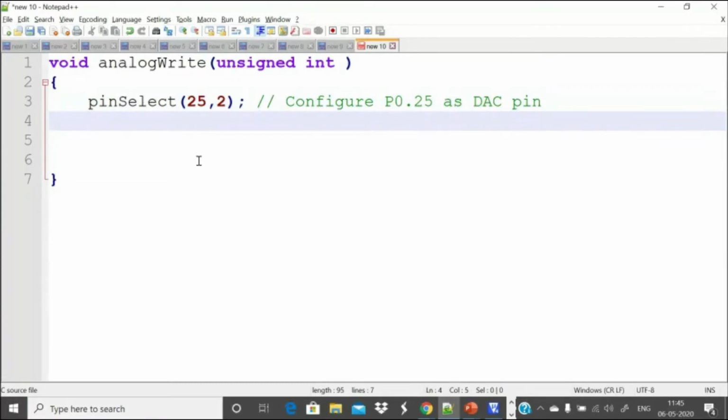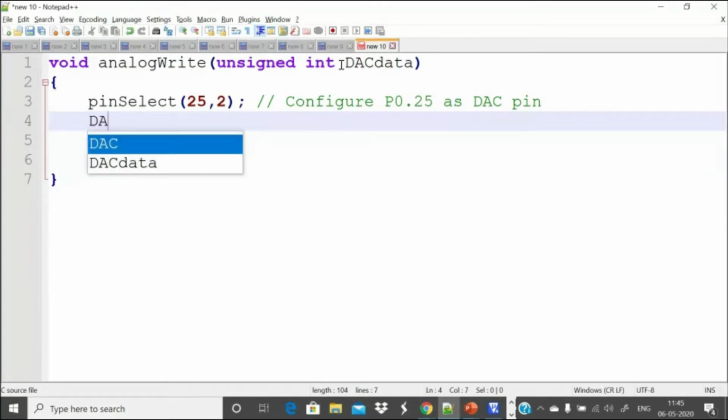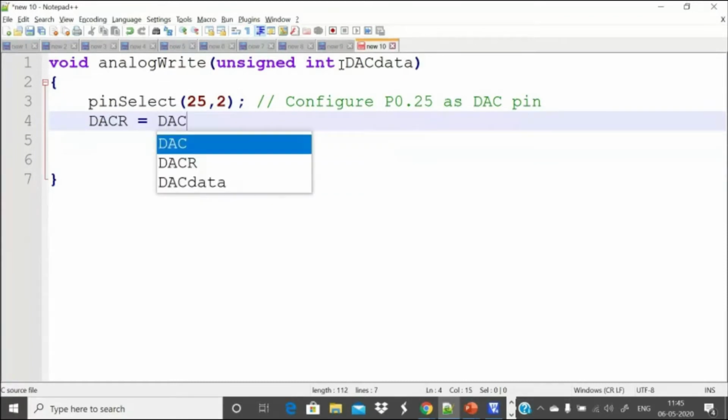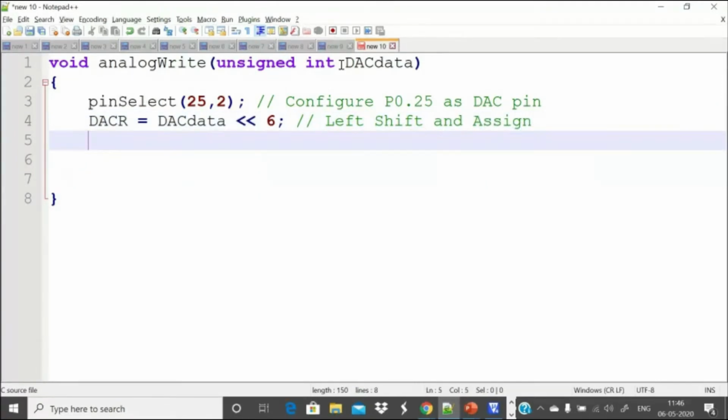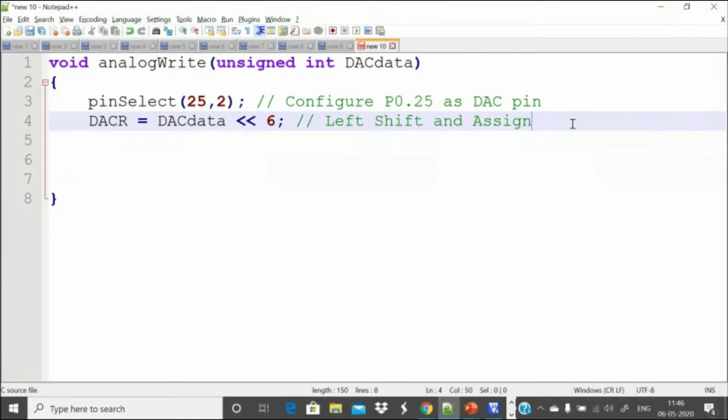Second thing is unsigned integer DAC data. That is the user data that the user passes. So the DA control register is equal to, I take DAC data and I simply left shift this by 6 times and I assign that value to DACR. So that is the only thing that I want. The rest of the things will be taken care of by the DAC.